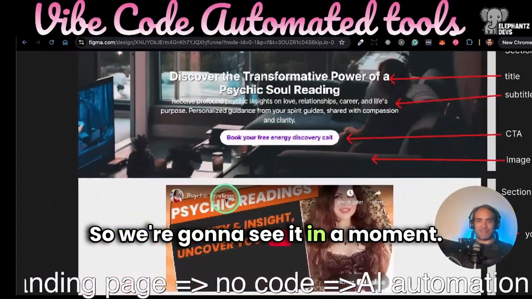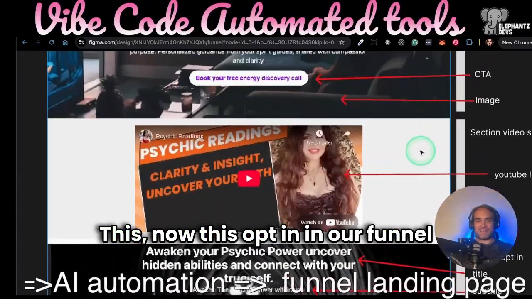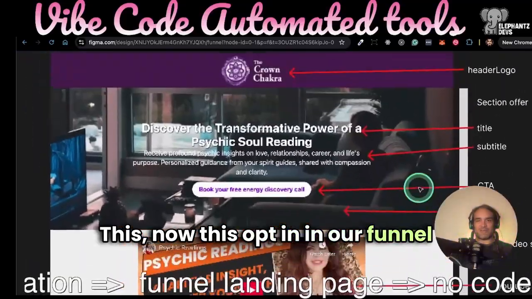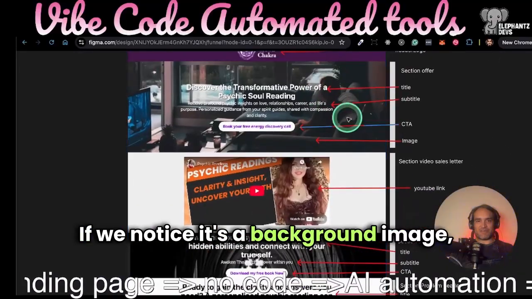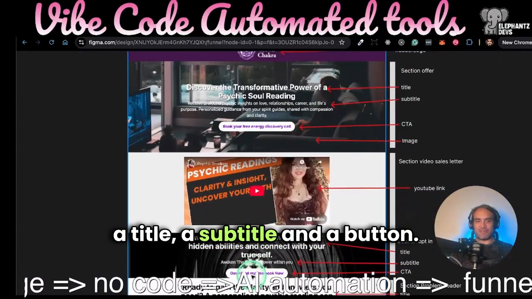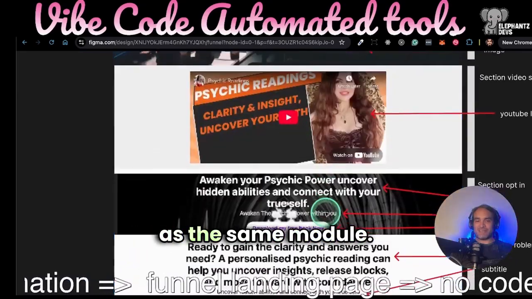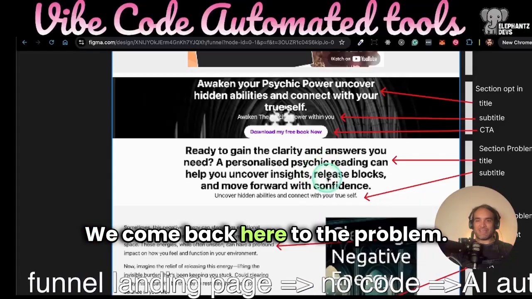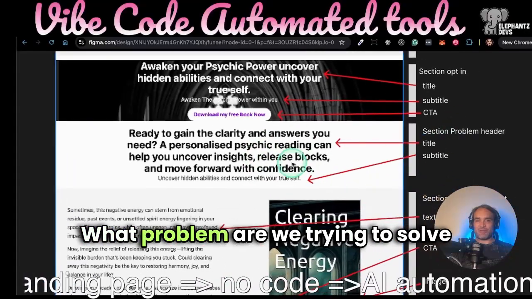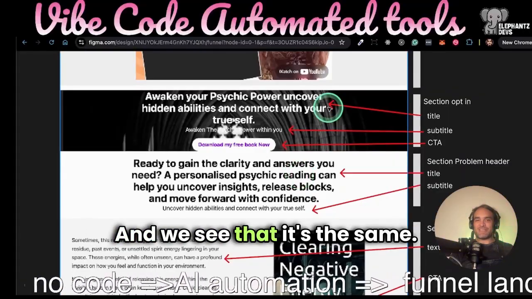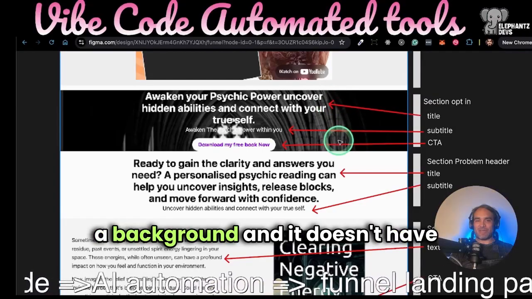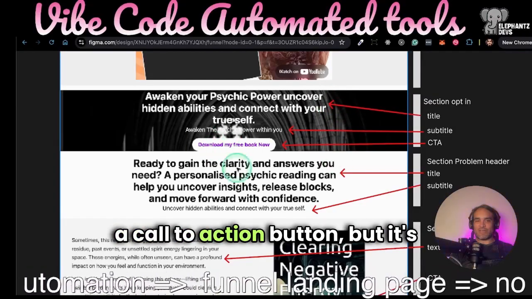We're going to see it in a moment. This is a YouTube section with a YouTube link. This opt-in in our funnel is exactly the same structure. If we notice, it's a background image, a title, a subtitle, and a button. So we can define it as the same module. We come back here to the problem. What problem are we trying to solve with the funnel, with our product? And we see that it's the same. It's just that it doesn't have a background and it doesn't have a call to action button, but it's the same title and subtitle.